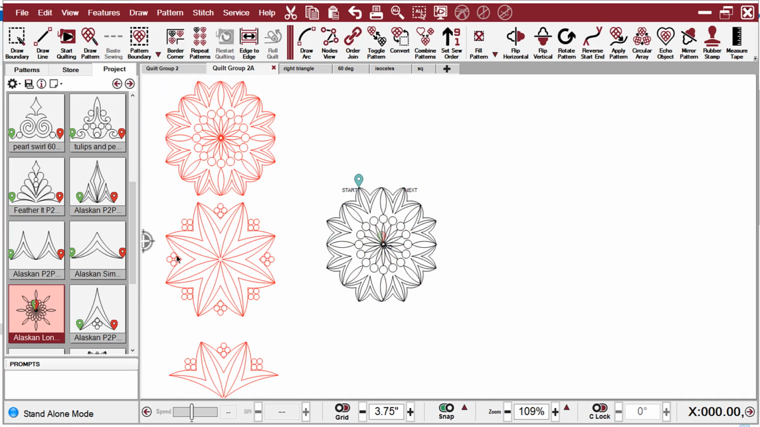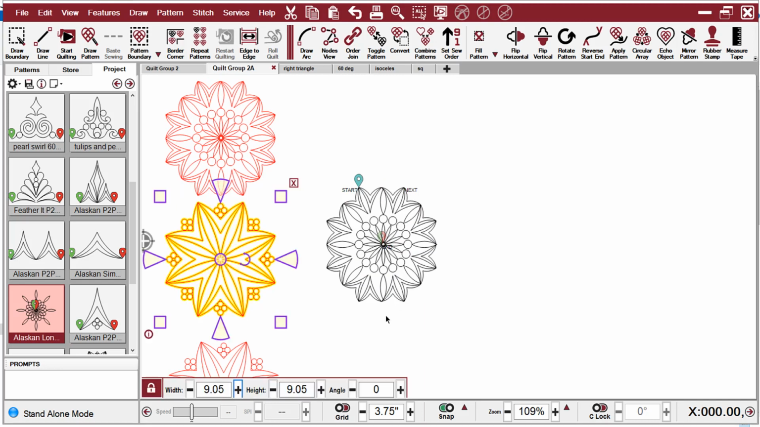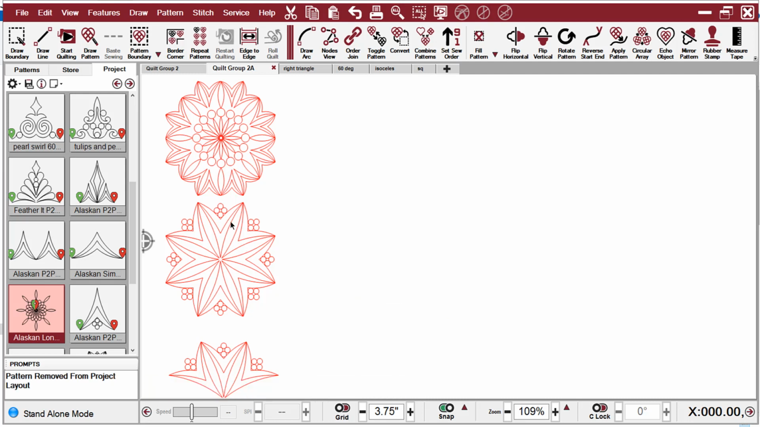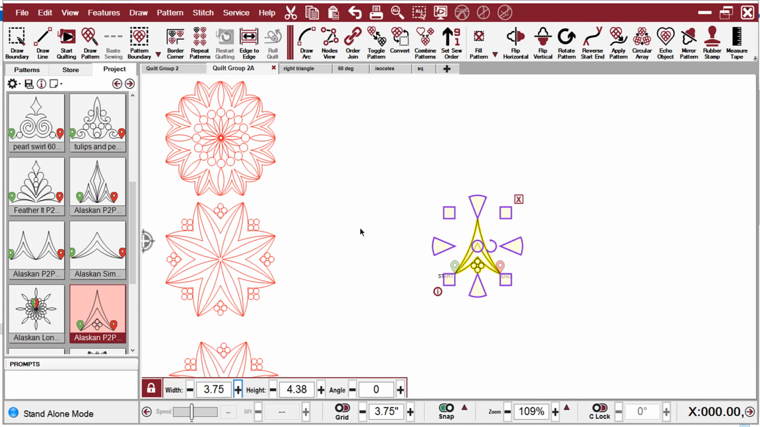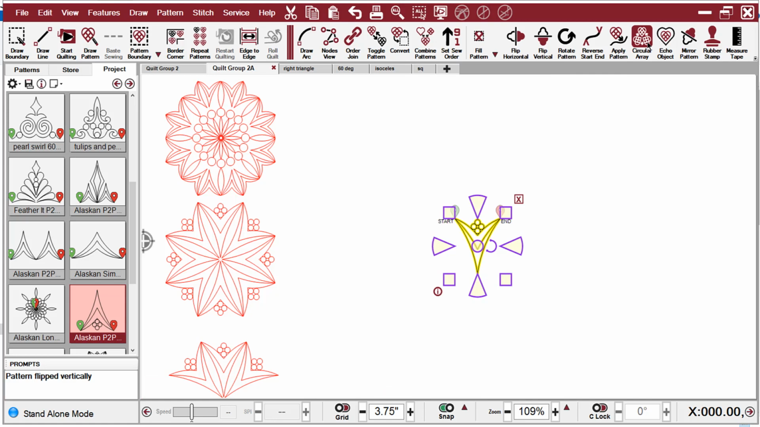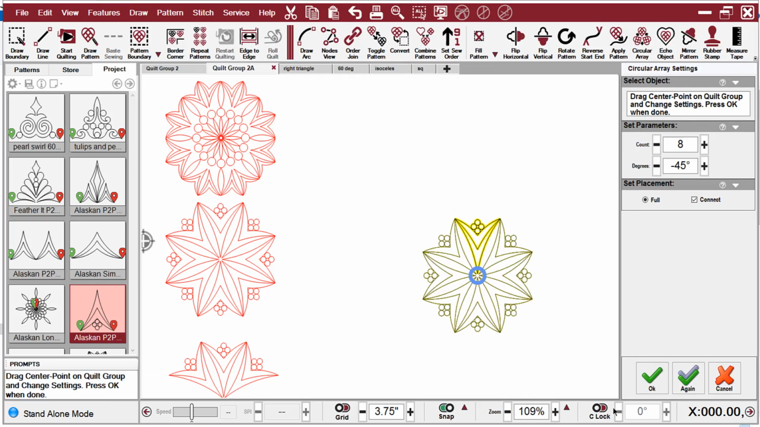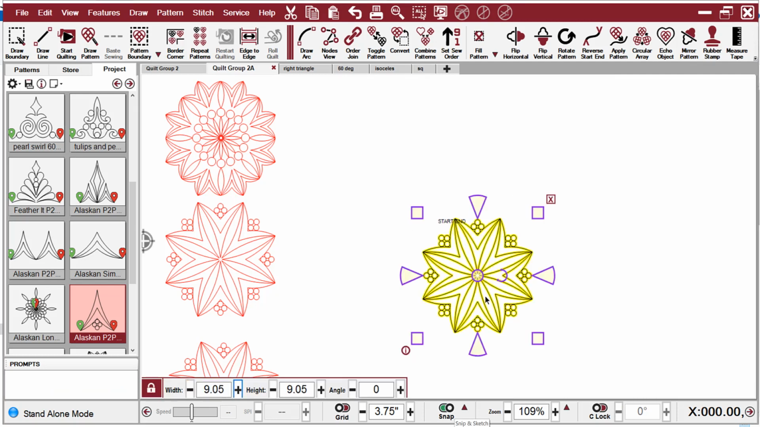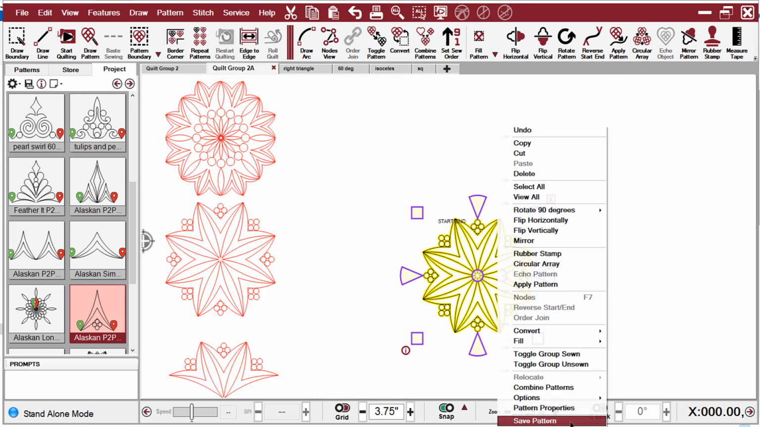Another pattern that I needed for this quilt is this block here. So let me move this. And this is made up of this particular triangle pattern. I need the starts and ends on the outside again, so I'm going to flip it vertically and then click on circular array. And just that quick, I've created a block pattern. I can select, right-click, and save to my project and database.